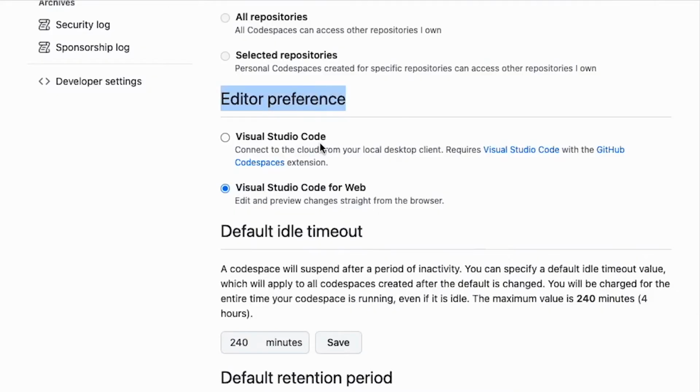Also, you can decide whether you want Codespaces to open directly in your browser or in your Visual Studio Code desktop application. Lastly, you can configure the timeout for your Codespaces environment. So if you're going to be training machine learning models and you want them to run for a long time, you may want to set this.